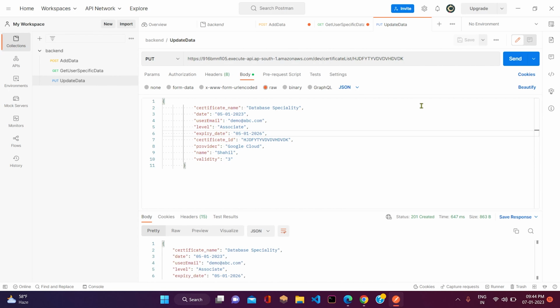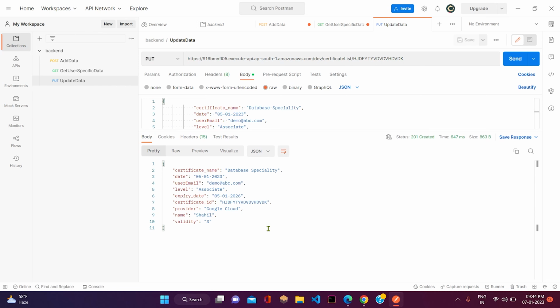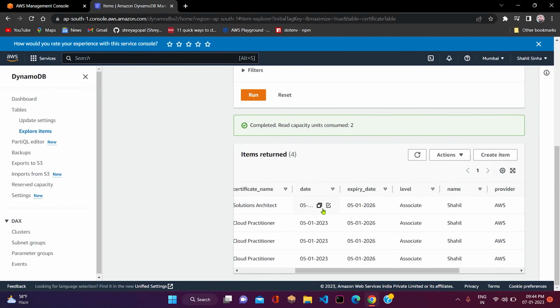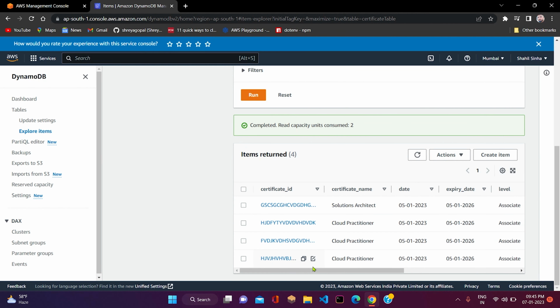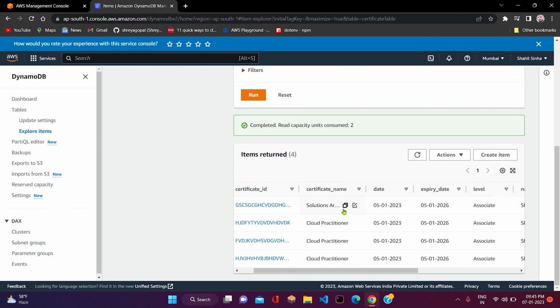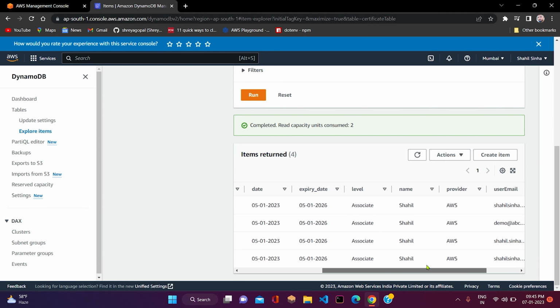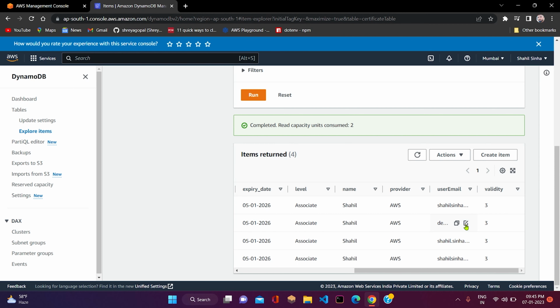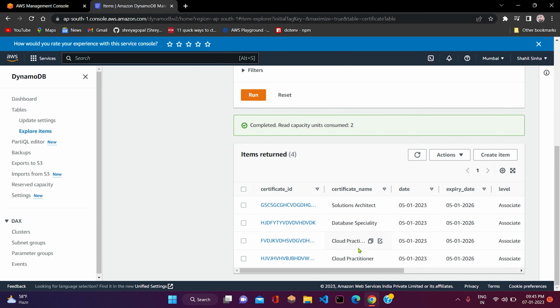Yeah, as we can see, database specialty, the data has been updated. So let me verify it. So here let me check once. It is cloud practitioner and the mail ID is demo@abc.com. So let me refresh it. So now you can see database specialty.